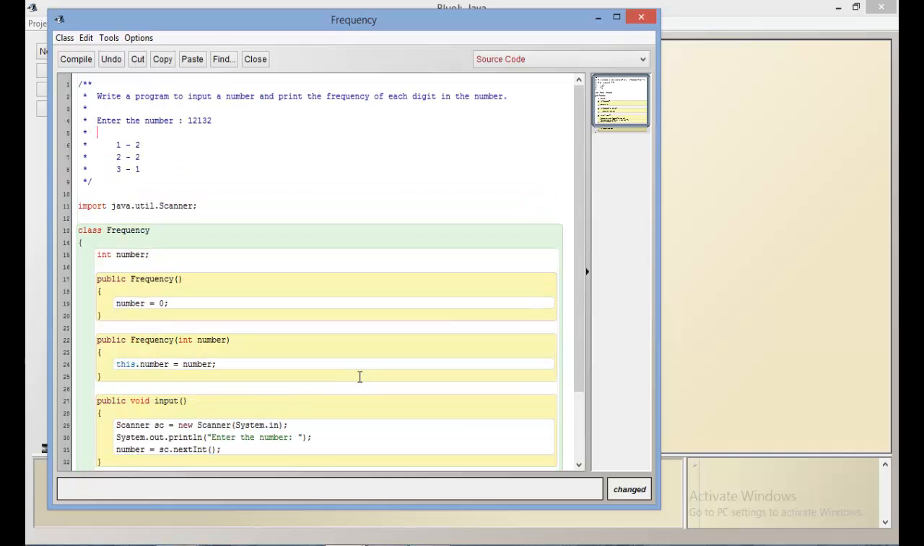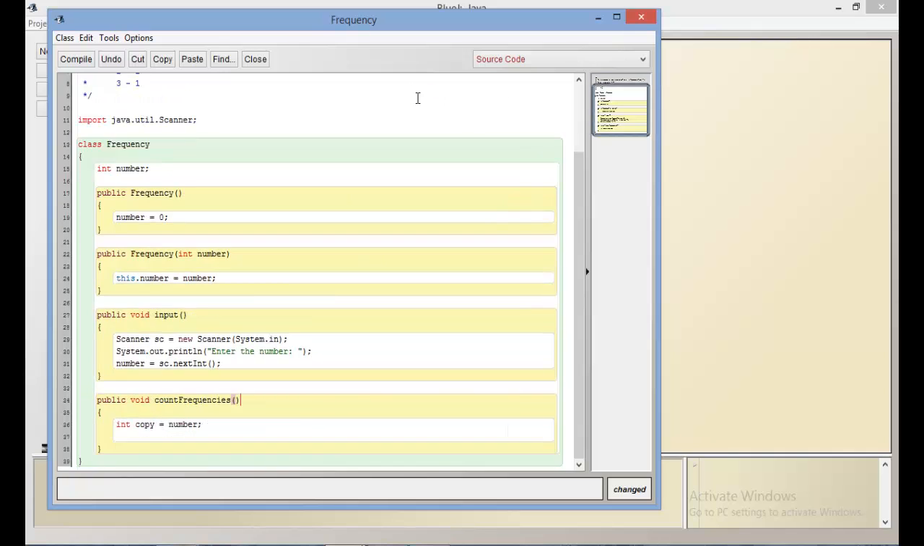So we want the frequency of each digit in the number. Before I show you my solution, pause the video, try to understand the problem, try to write your own code, and then see what I do. Now I'm assuming you paused and tried to at least write something. Even if you didn't, that's okay, because I'm going to show you what you can do.